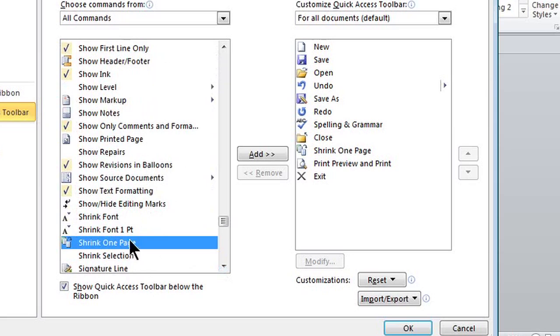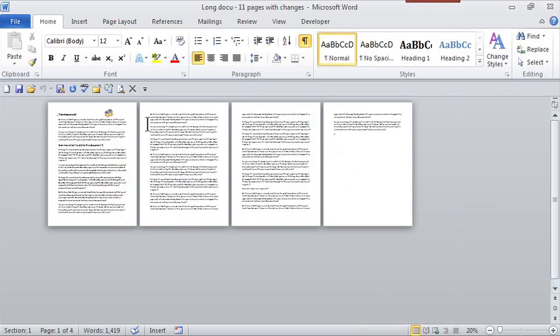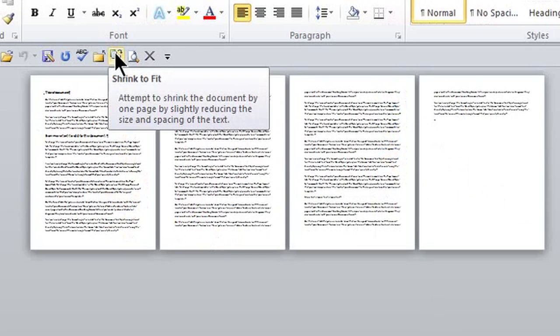So here's Shrink One Page. I just add it and it gets added immediately to the Quick Access Toolbar. Here's mine already. Once I click OK, it's there. So here's my Shrink One Page, Shrink to Fit icon.